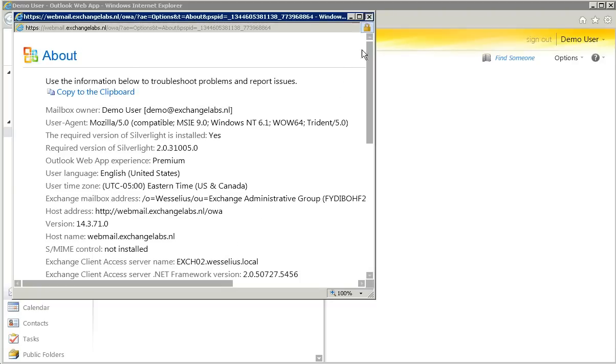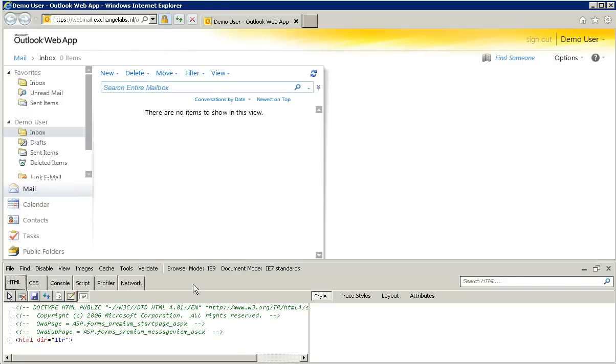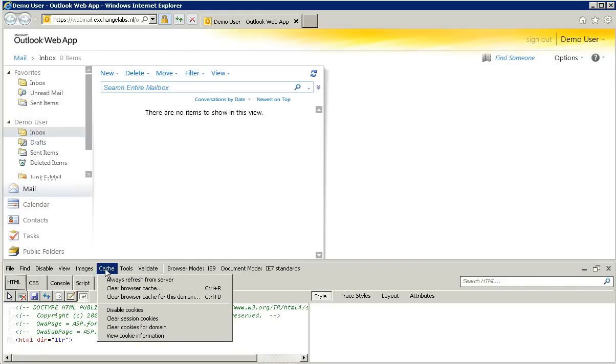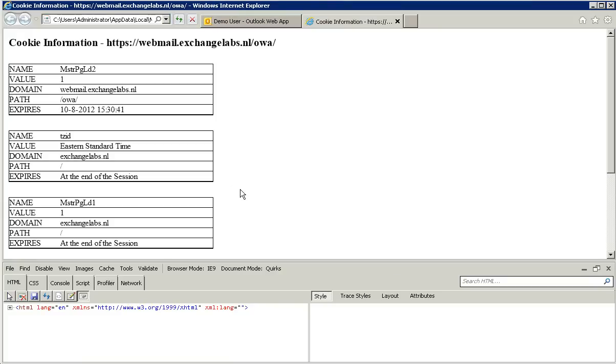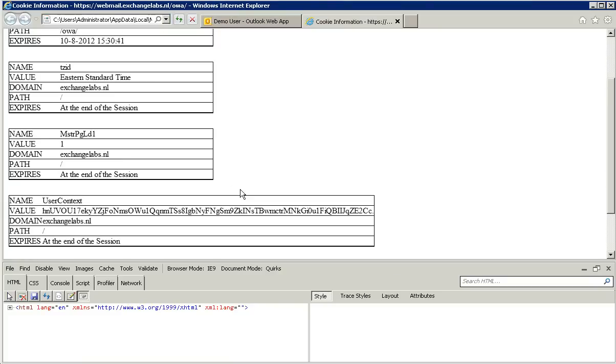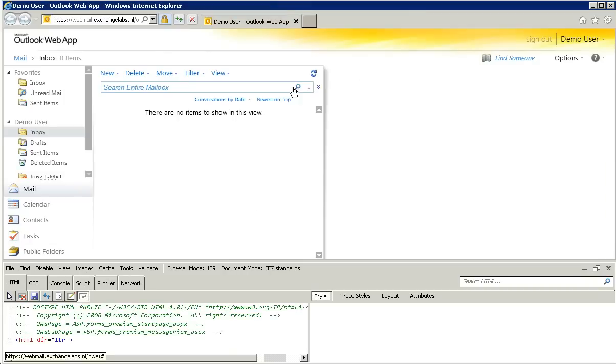We are. If you want to see cookie information, you go to the browser and you press F12 and it will show the developer information. You can go to cache and say, okay, view cookie information. And here you see the cookie information created by both Exchange as well as the loadmaster. Here is, for example, the user contact, which is the cookie for or created by the Exchange server.